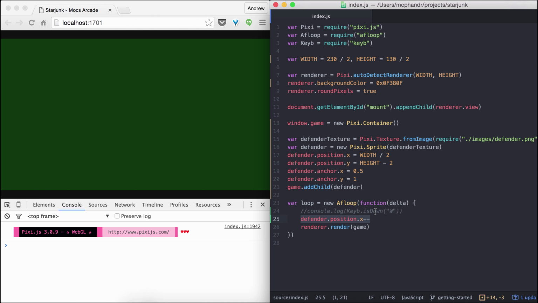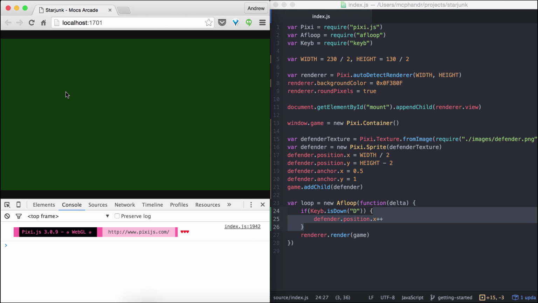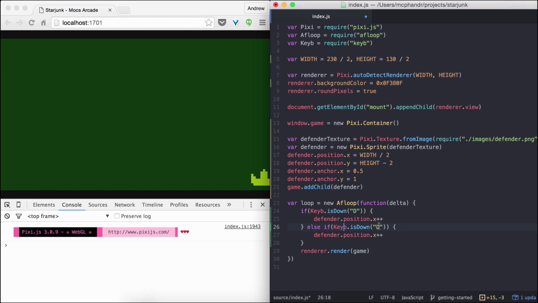Let's not move him every single frame. Let's move him only when a player's key is down. So if we said, let's use this command we had here, but instead of logging, we say if key is down D, plus plus, and there we go. If I hold my key down, he moves to the right. If I hold the key left, let's make a key for key left. Else if key A, minus. Right, left. Woo! Cruising along the screen.